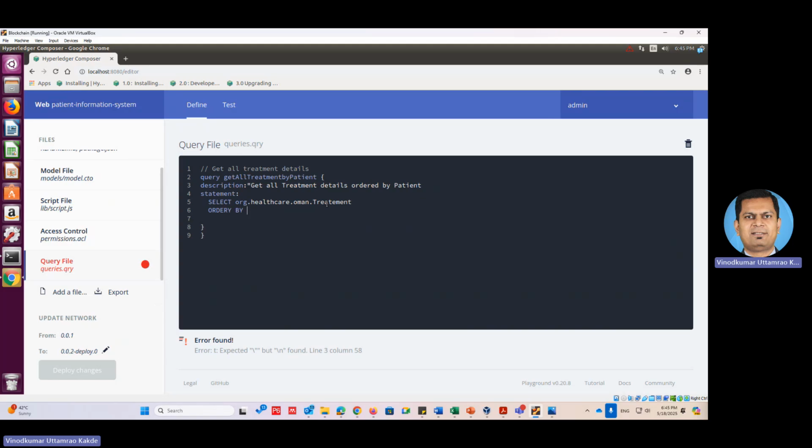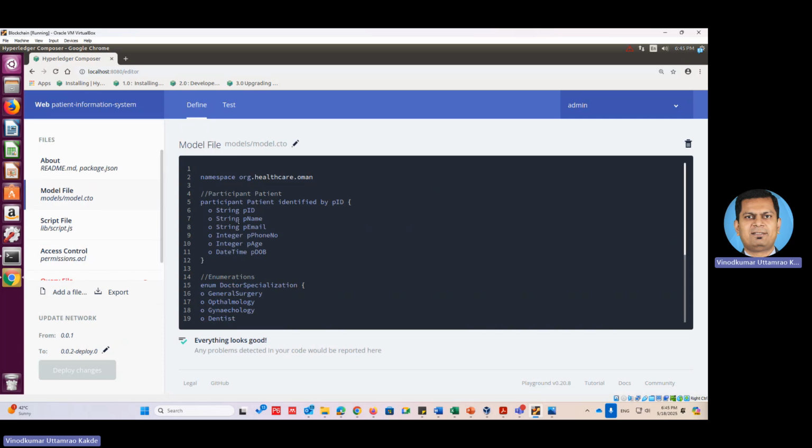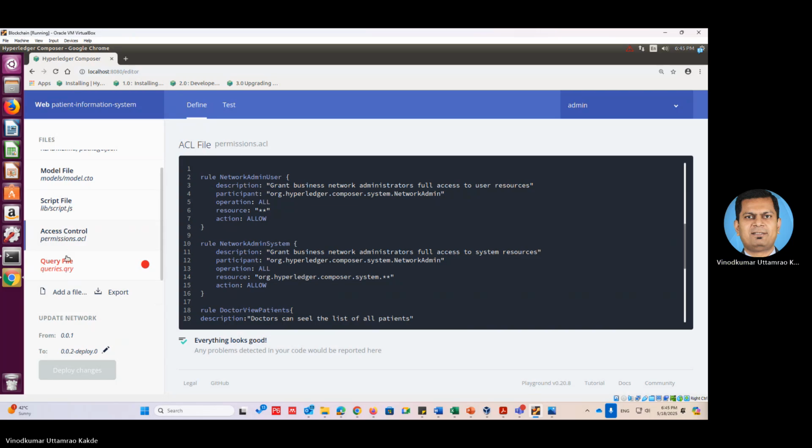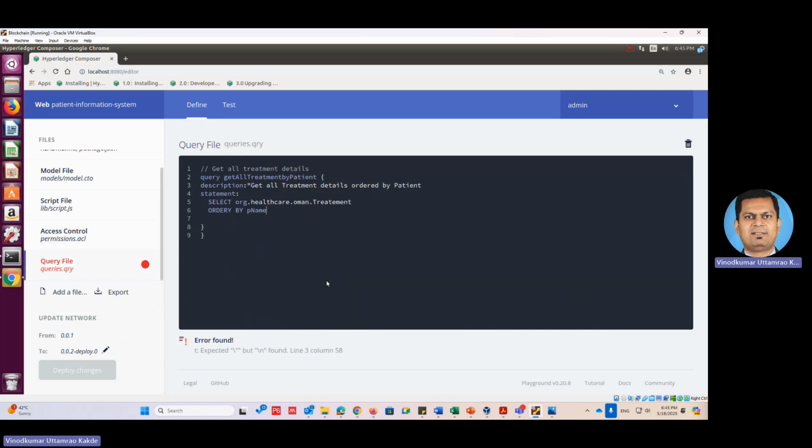You want to order it by patient ID or likewise, whatever. So we use p name. Ordered by p name. P name is nothing but the attribute that we have used here. Okay, so this p name. So you can write here order by p name. You want to put it as ascending or descending, you have to specify. Let's say ASC. Okay. So this is one simple query for all treatment details.